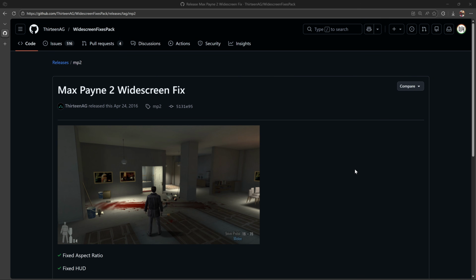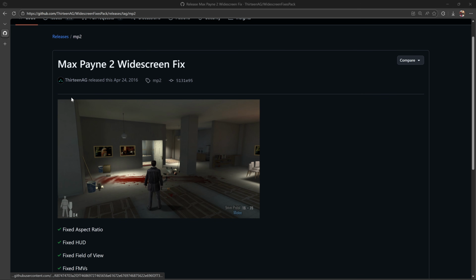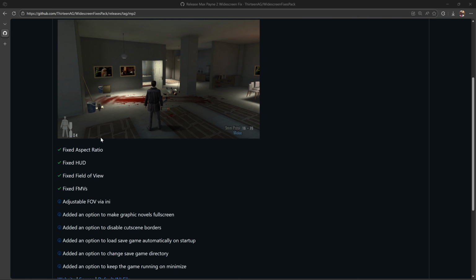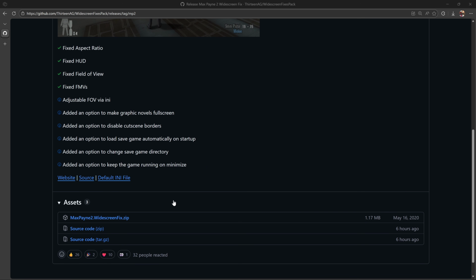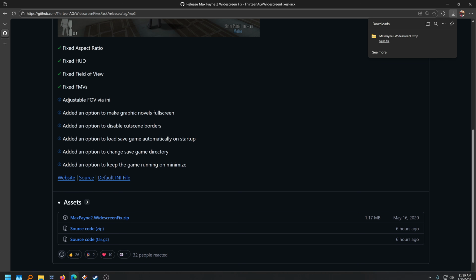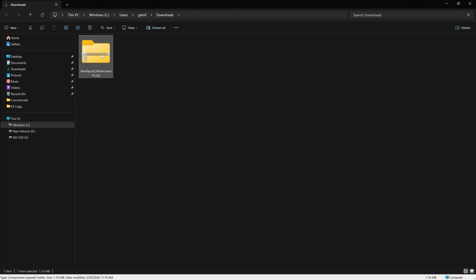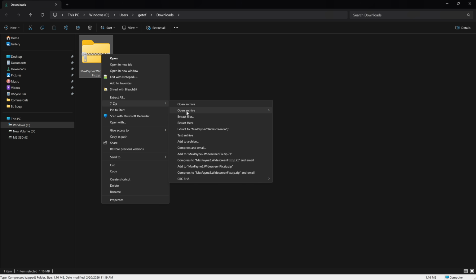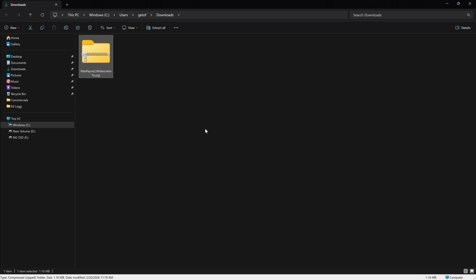All right, we're here on GitHub, and I'll leave a link to this down in the description. This is from someone who I trust. This file's been around for a little while, but it works. So you go down to Assets, Max Payne 2 Widescreen Fix. I'll just go ahead and save it. That's going to be in my Downloads folder. So I'm going to unzip it here.